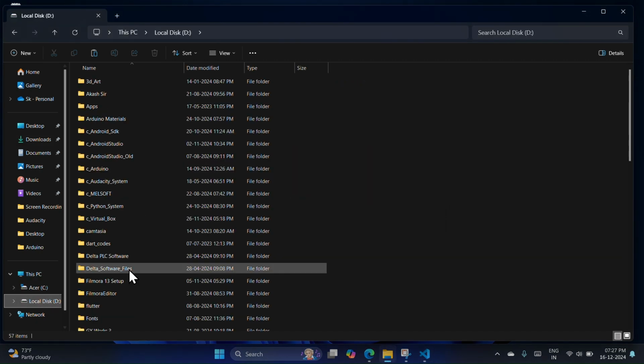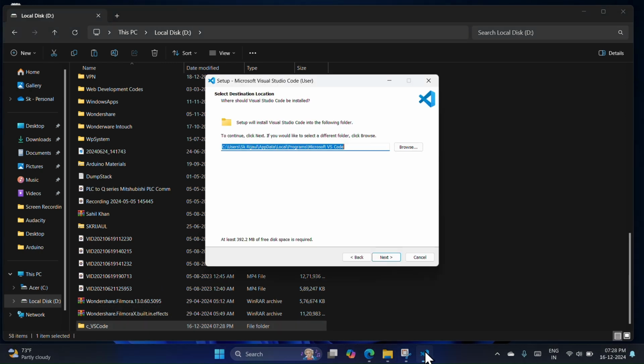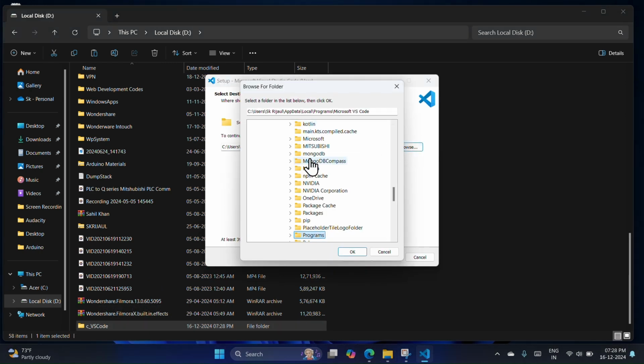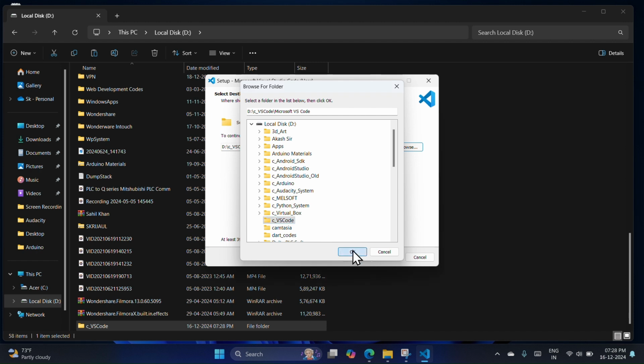Open File Explorer, go to local disk D and create a folder named VS Code. Then go back to the software installation pop-up, click on Browse, locate local disk D, find the VS Code folder and click on OK. Then click Next.